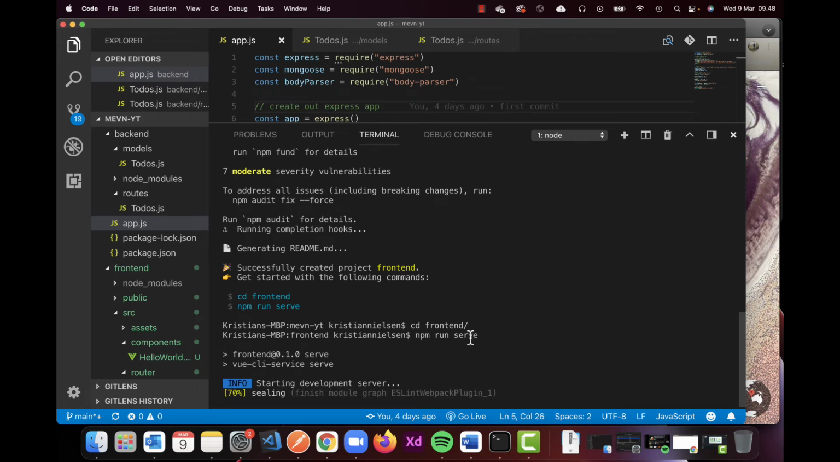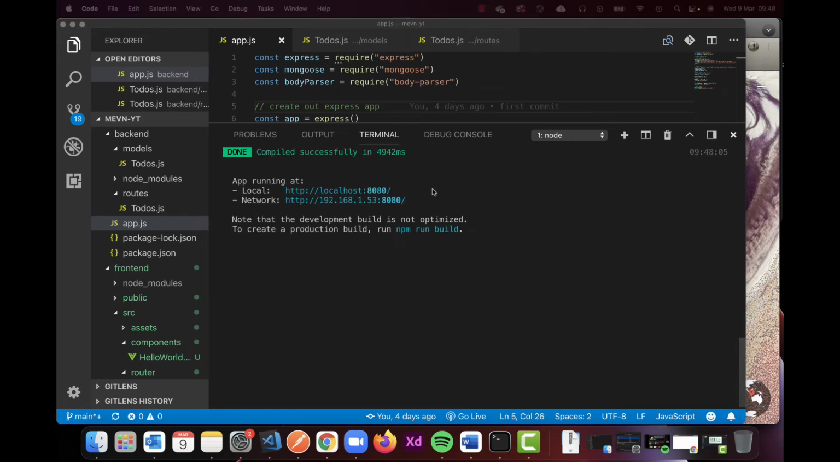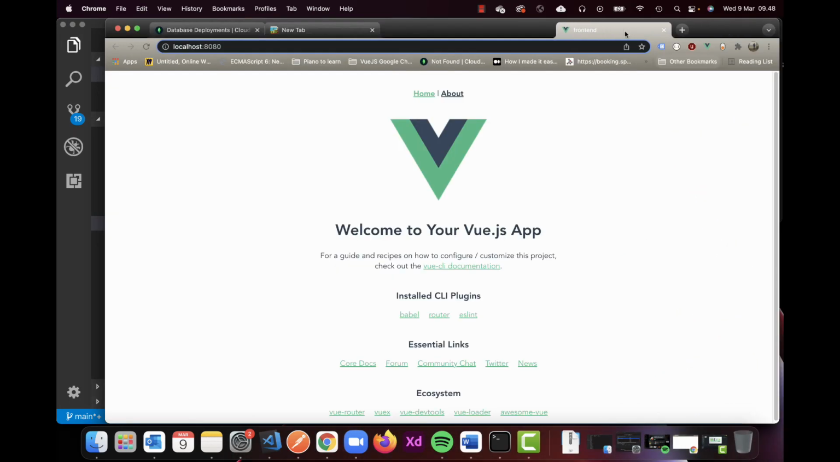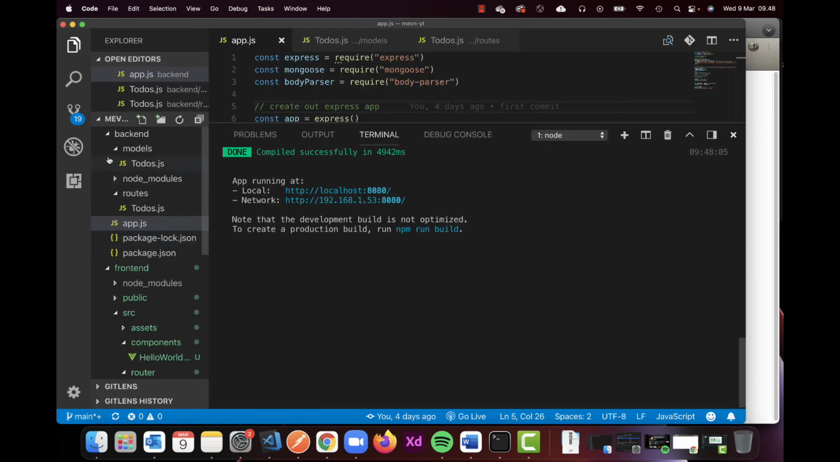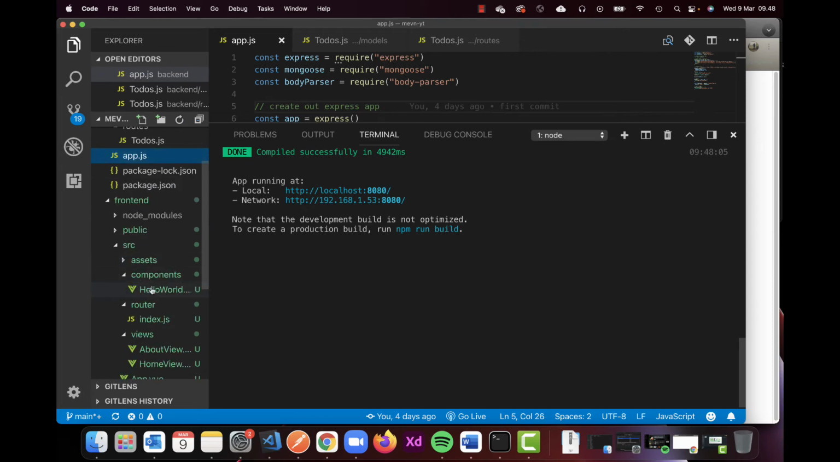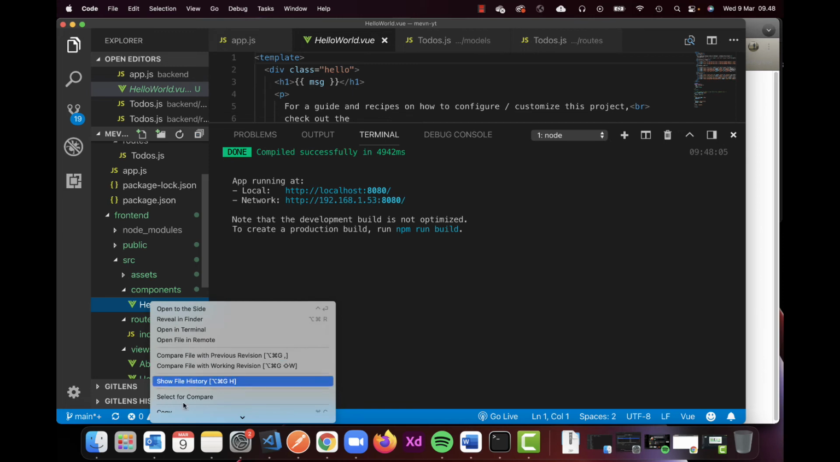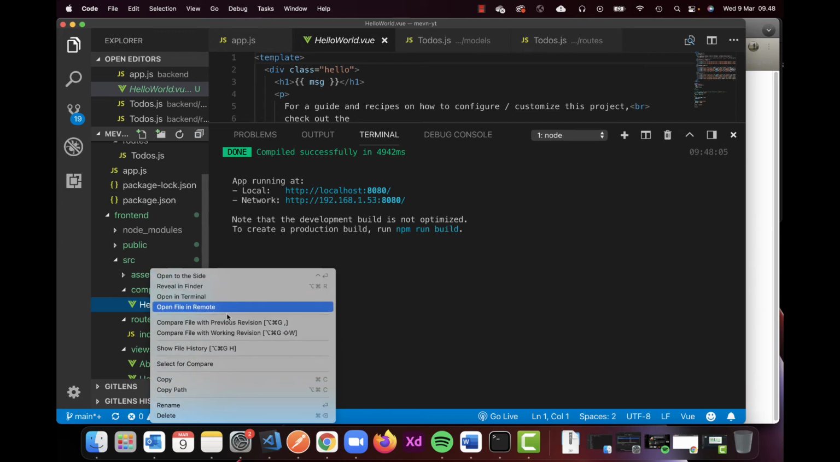And once this is done, I'm just going to quickly open this in a browser, which popped up in a different window, which is just great. There we go. So I can see it's running right now. And I just want to remove the Hello World part because I don't really want to use it. So I'm going to take the Hello World and right click it and just delete this, move to bin, there we go, delete.